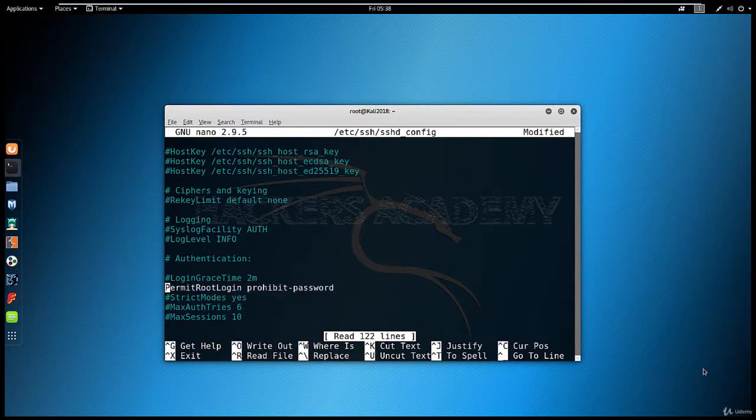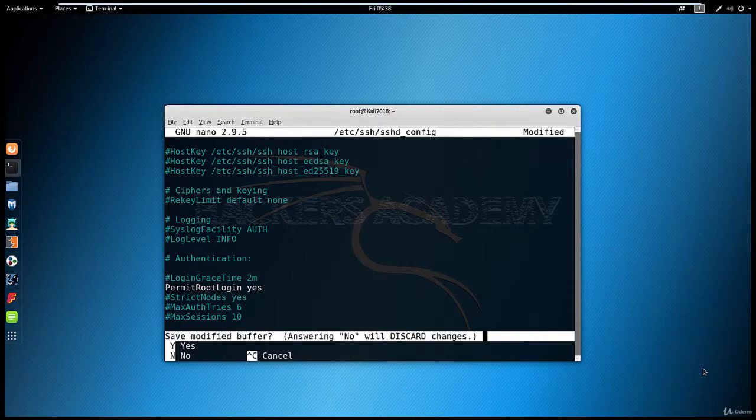And look how the color of the line changed. Meaning it is no longer a commented out line, it's no longer a comment, now it's an active line in the configuration. And I'm going to change the prohibit-password to yes. So now I'm allowing root login using the SSH service. And all I have to do now is exit and save and then restart the SSH service.